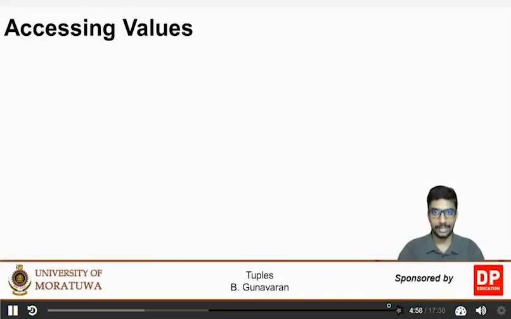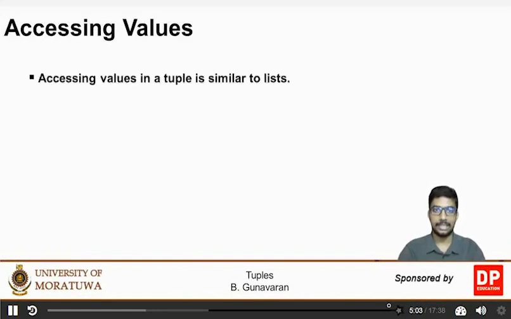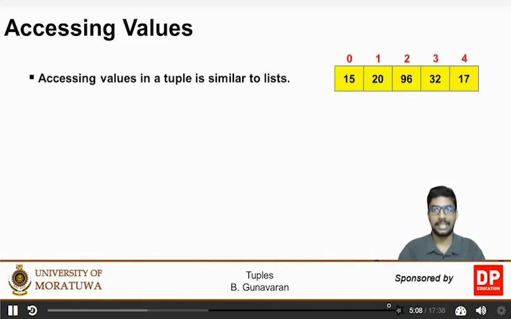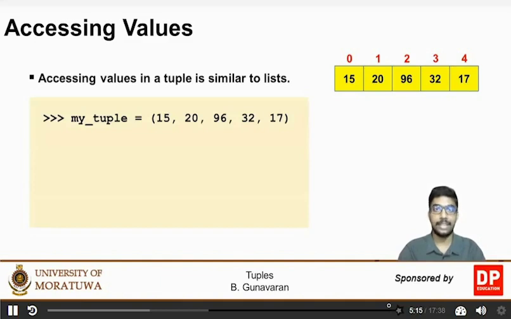Now that we know how to create tuples, let us look at how to access values in a tuple. Accessing values in a tuple is similar to lists. Consider this tuple that contains 5 elements, 15, 20, 96, 32, and 17. The first step is to create the tuple. We code myTuple is equal to, within parentheses, 15, 20, 96, 32, 17. The parentheses are optional. Similar to lists, tuples are also indexed starting from 0.